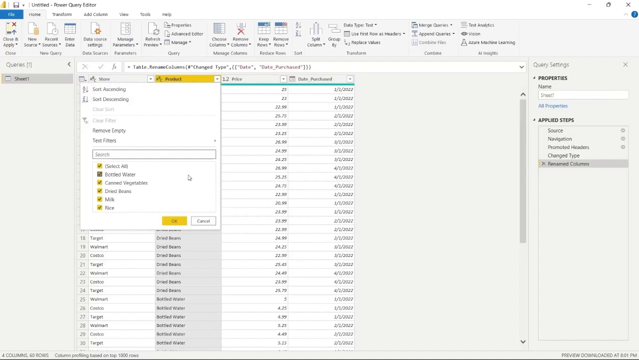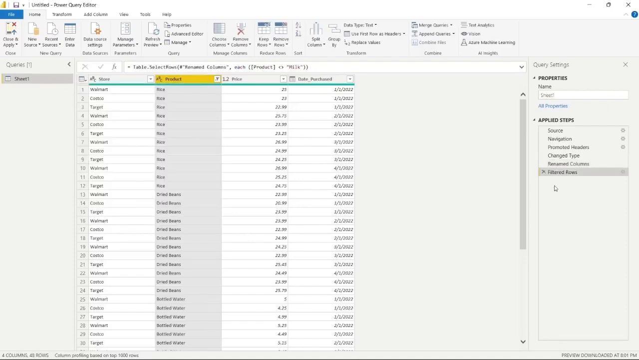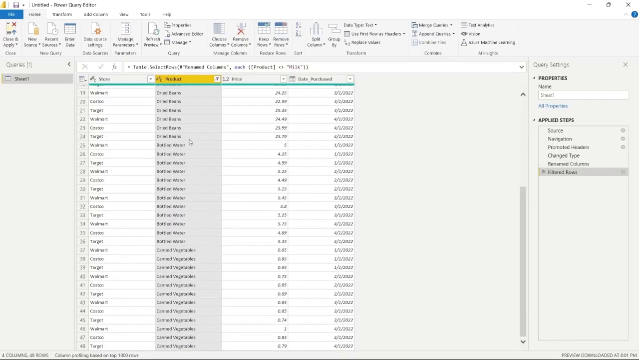And all of that stuff makes sense, except for the milk. Milk will not stay or last long in the apocalypse. So I think what we're going to do is filter that out really quickly. And we're going to click OK. And right over here again, it says filtered rows. And so now if we scroll down, there's no milk.